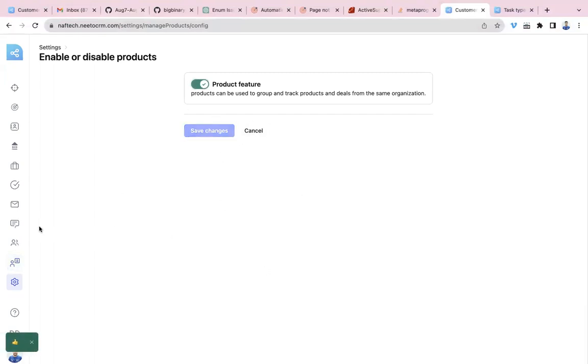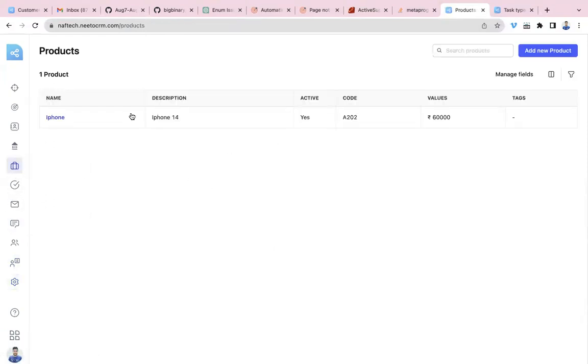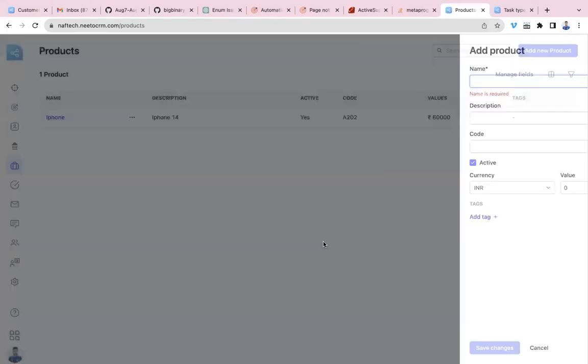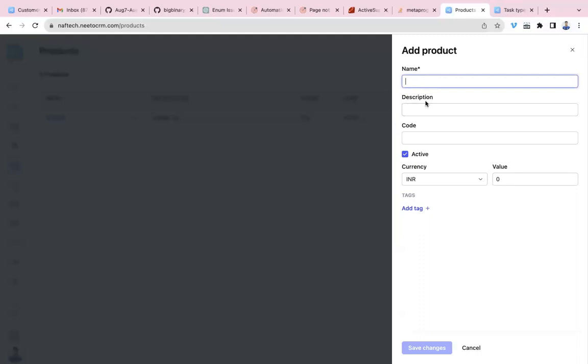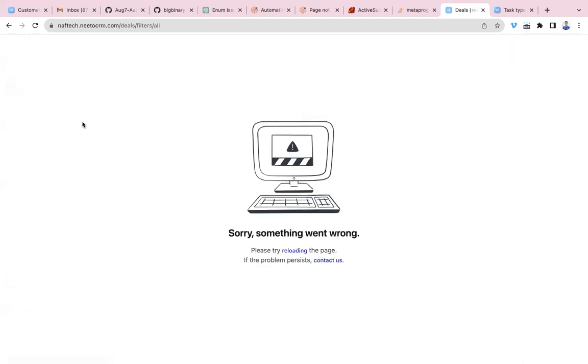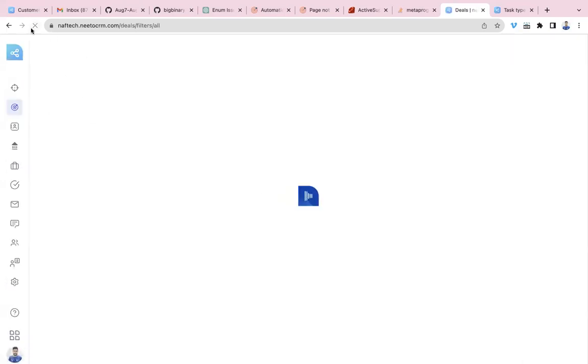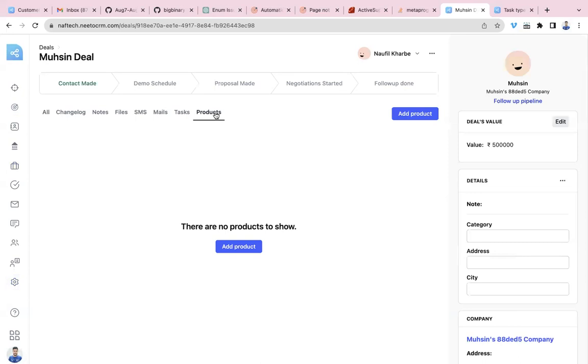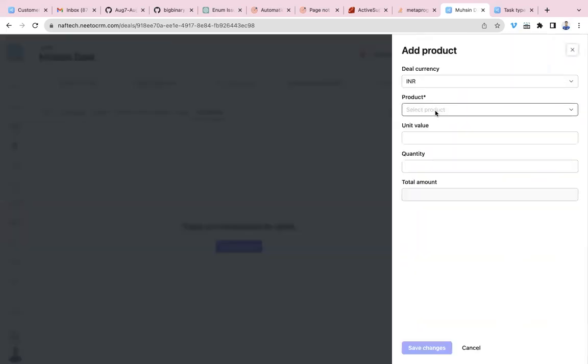So we have this products feature also present over here. For example, I've added a new product like iPhone, just an example. Here I add the name, description, and the currency value. Then if I go on any of the deals, I will see this product section and here I can add a product. Now it will show me the list of products which are there. Currently only iPhone is there.